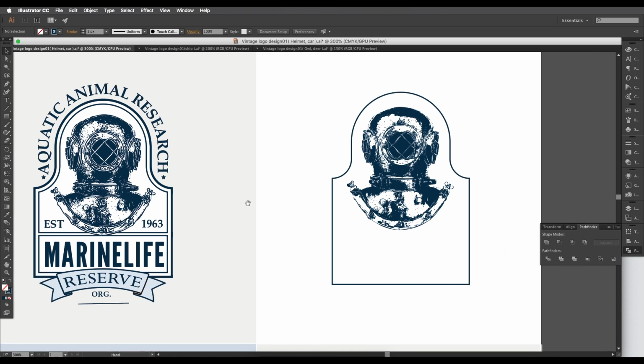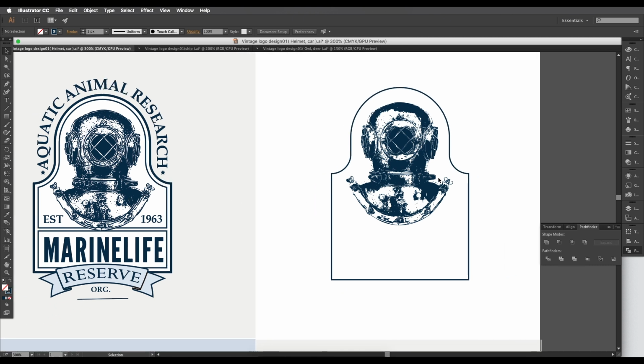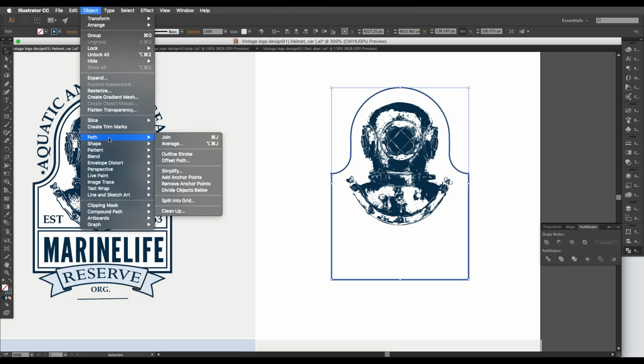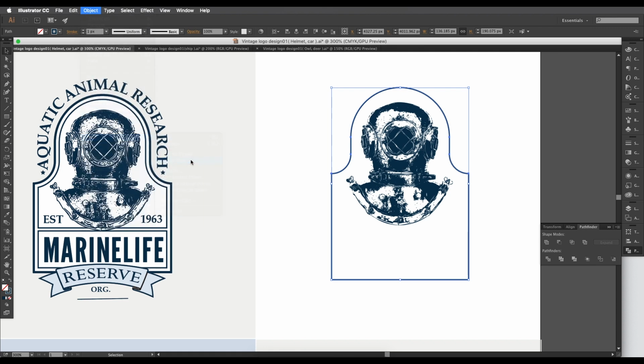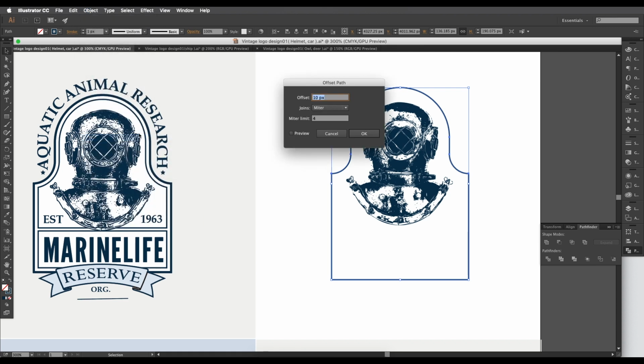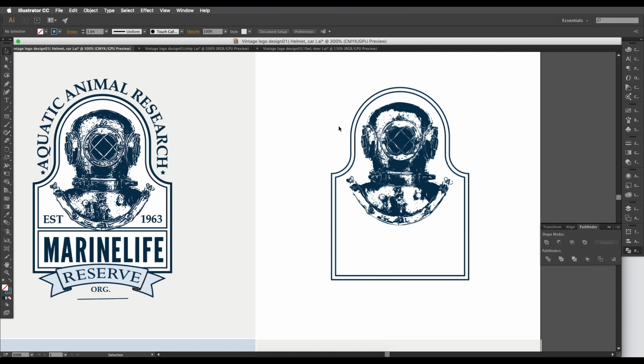Now to create the inner one, what we'll do is we'll select this and go to object, path, and offset path. With the offset path, what we'll do is we'll give this inner thickness. So let's preview it, let's keep it minus, and let's see. Okay, so let's reduce the value, so around this much. I think this is good. Click OK. So here we go, and now let's give some thickness.